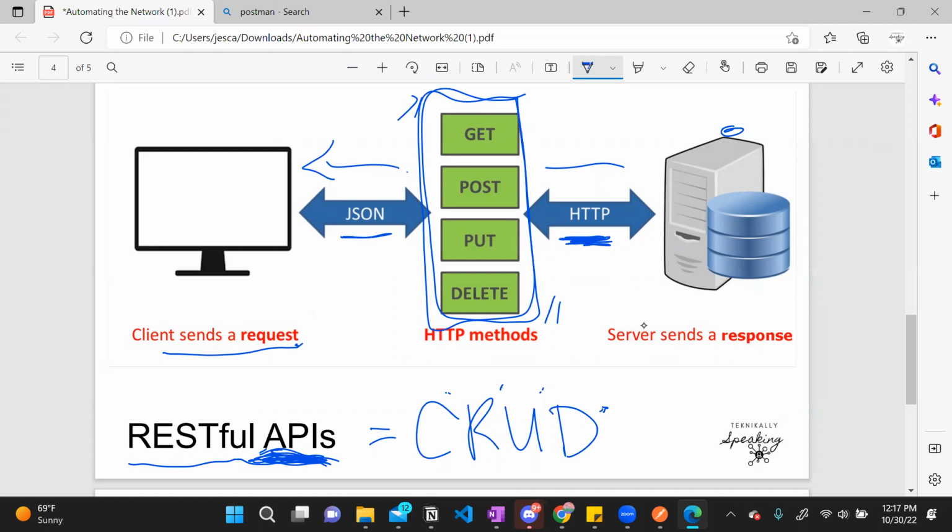So again, CRUD. Where do GET, POST, PUT, DELETE come in? This is essentially the same thing as CRUD. When we say a RESTful API is going to create, read, update, and delete, it's going to do these same things. It's going to GET, right? I want to get some information. I want to post some information. I want to put some information, or I want to delete some information.